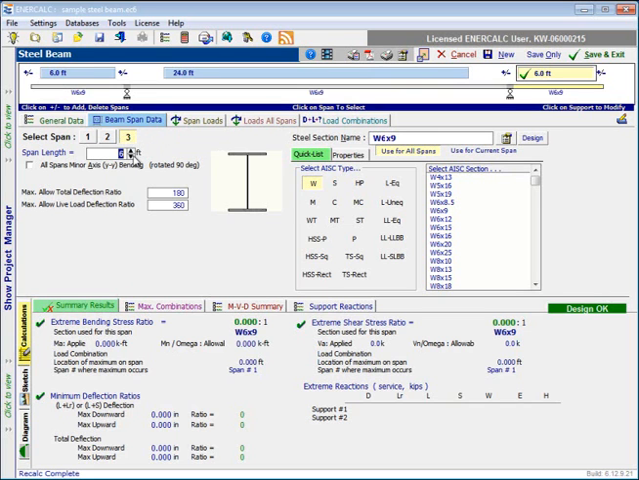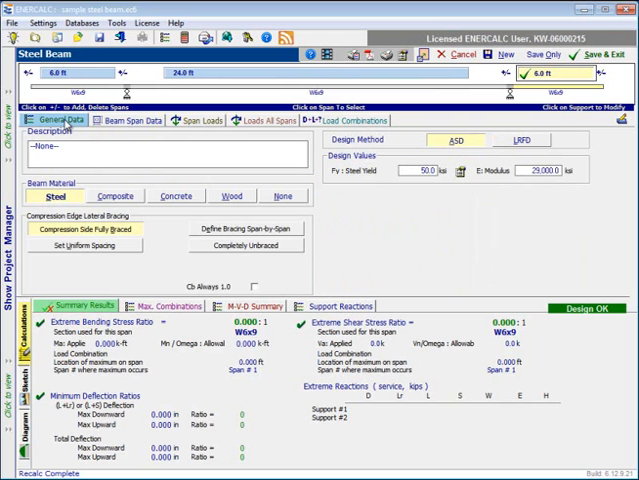Okay, so at this point, we have created the physical model that we're after for this exercise: 6-foot cantilevers at each end and a 24-foot center span. At this point, what we'll do is move back to the General Data tab so that we can start a progression through each of the subsequent tabs, generally in order, and talk about them specifically in that order.